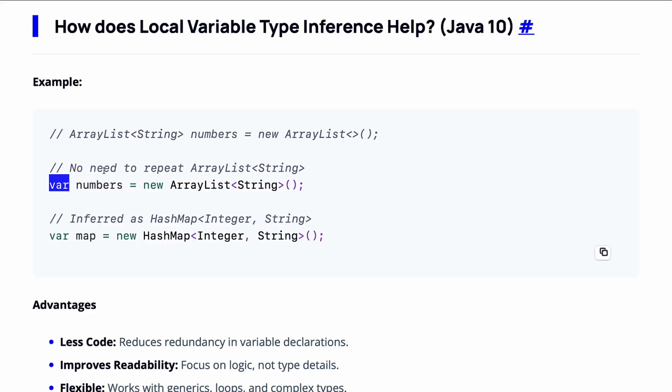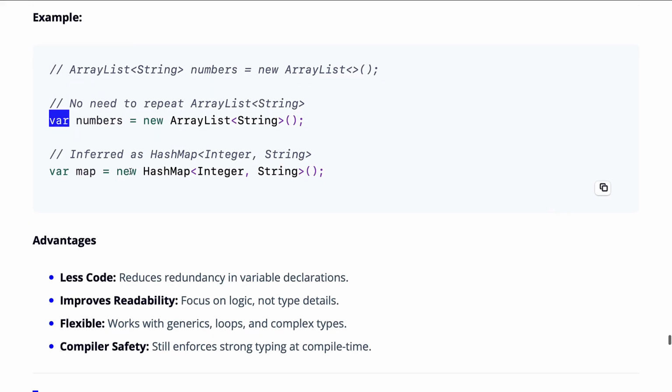Java would infer the local variable type. So Java would be identifying that numbers is of type ArrayList of String even though you are just specifying var. This works with other classes as well. For example, new HashMap. Now this var map's type would be inferred as HashMap of Integer, String.